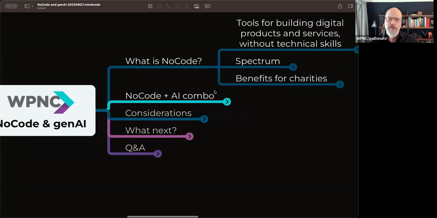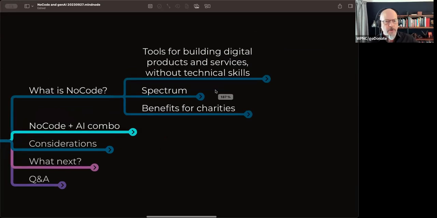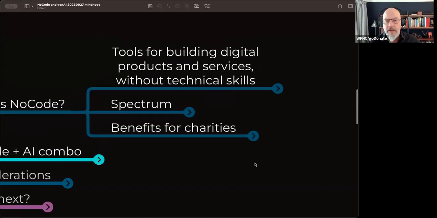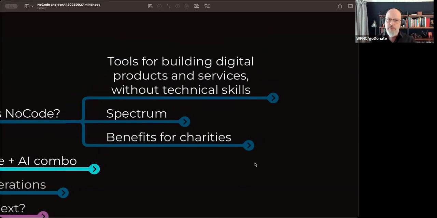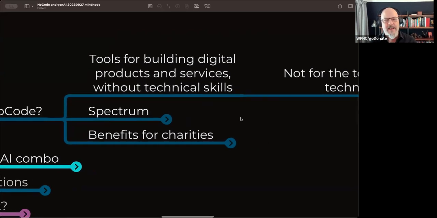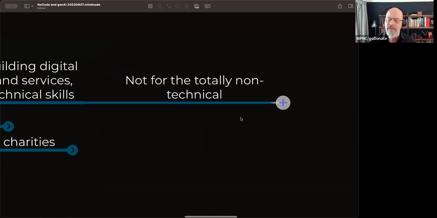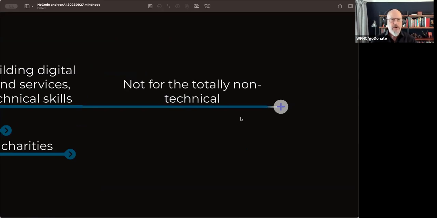So, what is no code? So, no code is really a term for a set of digital tools that help you build products and services without any technical skills. There is a caveat to that. It's not really for the totally non-technical. So these no-code tools will allow you to do a range of different things. I'll show you a few examples.